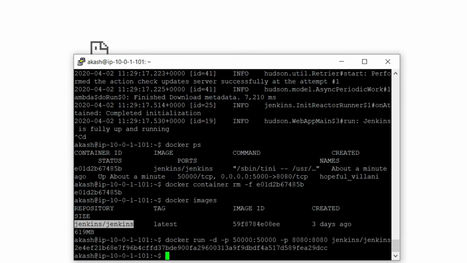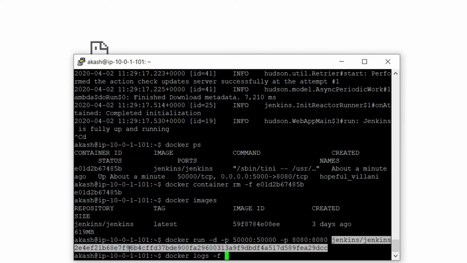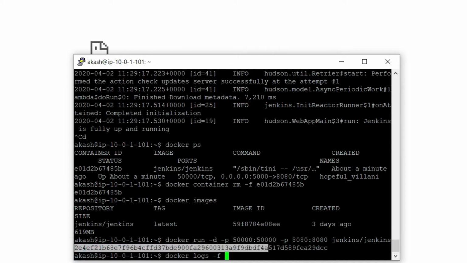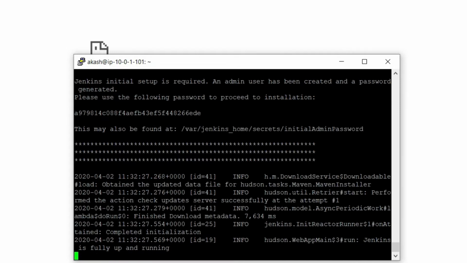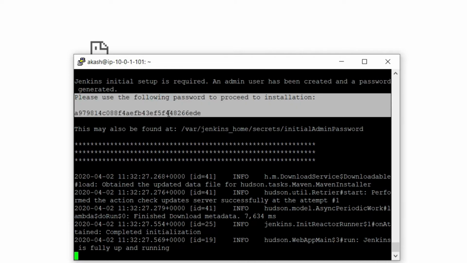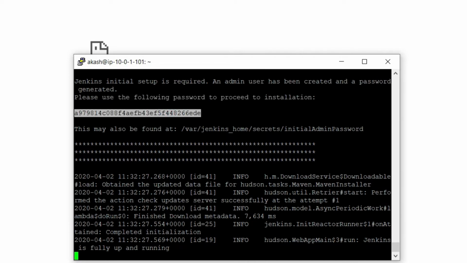Now you can just go here, docker logs -f, and this is my container name, which was just now created. I'll go to this container ID and paste it over here. This will show me the current status of my Docker Jenkins installation. At the time of installation, you will be asked to provide an initial password. So this is the password which can be used. It says my Jenkins is up and running.